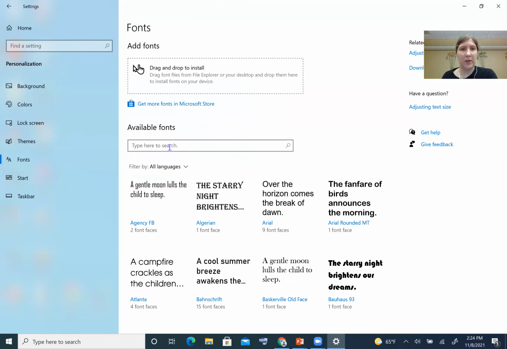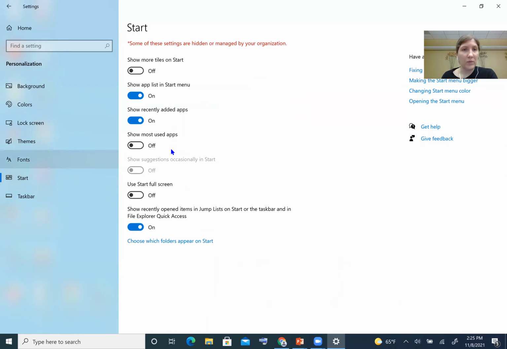There's some certain fonts you read better than others. You can set a certain font. This is also where you can customize some more of your start menu. So you can set how many tiles. If you want more tiles on your start menu, you can have more on. You can even turn on and off the app list if you want. You can show or not show your most recently used apps. You can even have it fill up the whole screen when you turn it on. So you can set some of those right here.